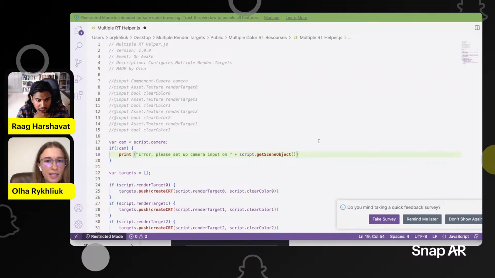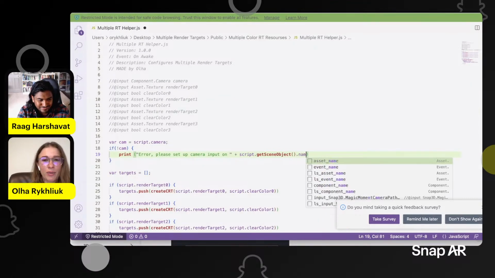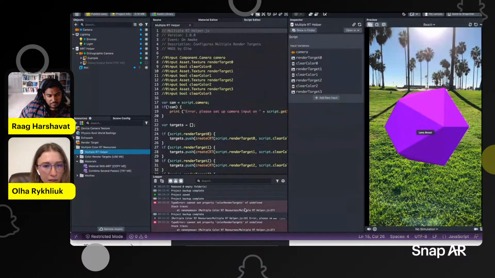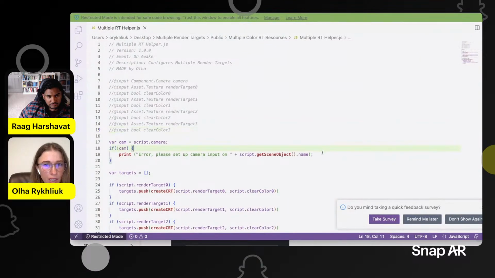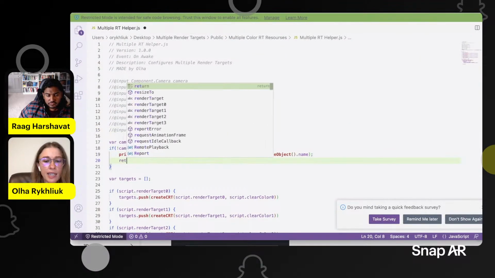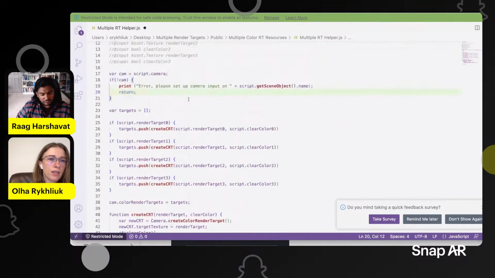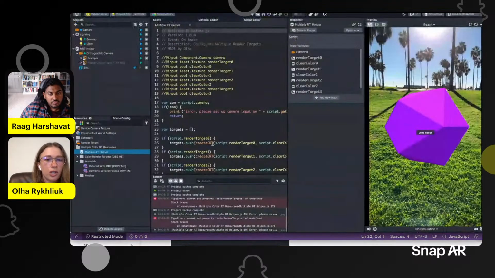And then I'm going to add script get an object. There are a lot of useful snippets that we've shared with creators. I'm just going to use them and advise you to do that too. And I'm going to add the name. In case the camera is not set, I'm not going to proceed with all this code first. I'm just going to do return.